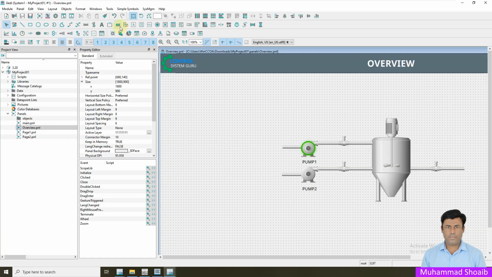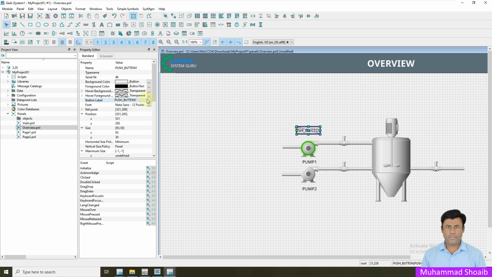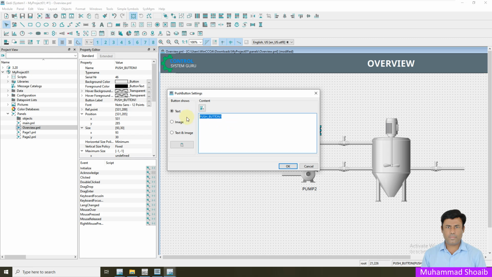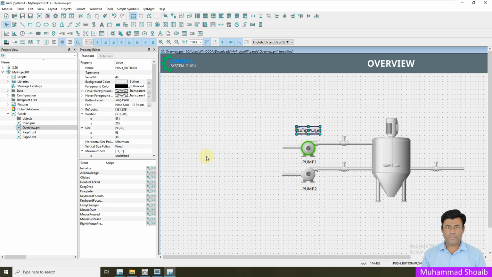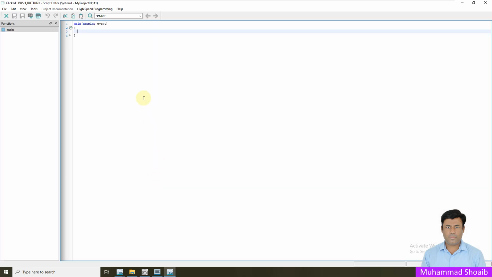So we'll use the same project that we already created in the previous tutorial video. We'll change the button label to long pulse. Now we'll click over the click event, and we'll click over open script editor for the click event.